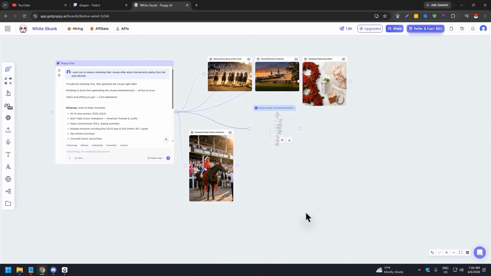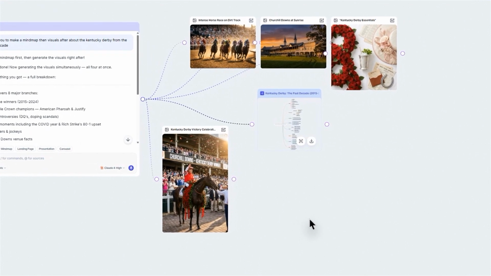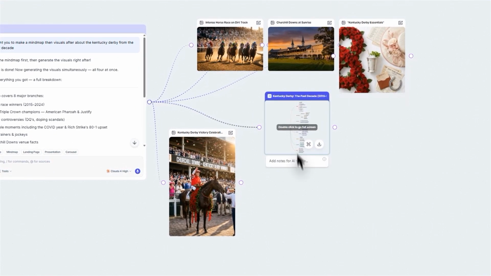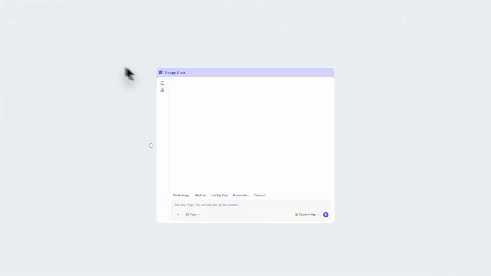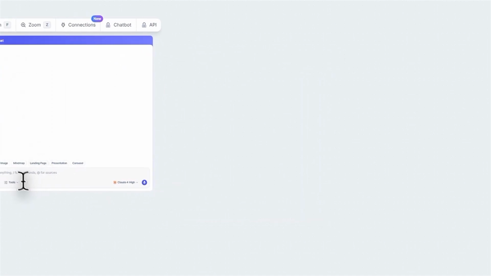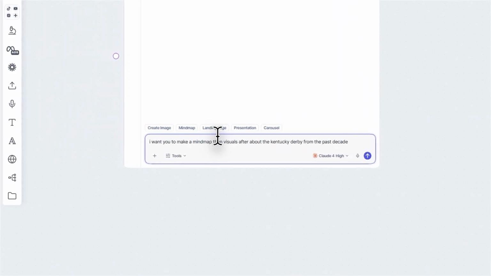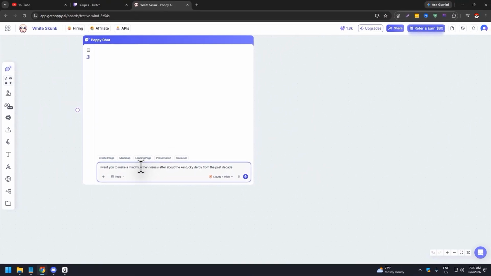So once you're in your board and you want to have the same results, as you can see, we have visuals here. We actually have our mind map over here. So let's go down, right? And let's open a new chat. So like this, put it here, drag it to the left. And here, I'm going to zoom in a bit so you can see. This is pretty much what you want for a prompt, right? Depending on your topic, right?